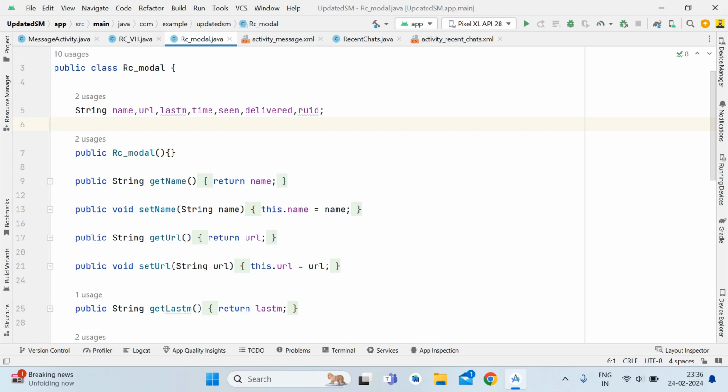So guys, first of all we will start by creating a model class, which is a class where we will store the values. You can see that the public class name is RC model. Here you have to declare some strings like name, URL, last message, time, seen, delivered, and receiver user ID. These are the variables that you have to declare, and the data type will be string.